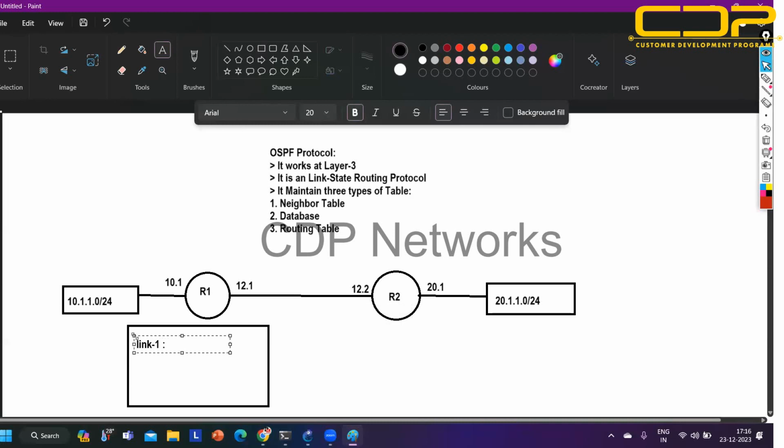On this link, which network is running? Let's say the 10.1.1.0 network is running. What is the subnet mask for this network? The subnet mask for this network is, let's say, 255.255.255.0. After that, what is the cost on this link? In OSPF, the metric is cost. OSPF is going to use cost as a metric. And the formula to calculate cost is reference bandwidth upon bandwidth of the link. We will discuss that also. Just wait. So let's say the cost on this link is 1.